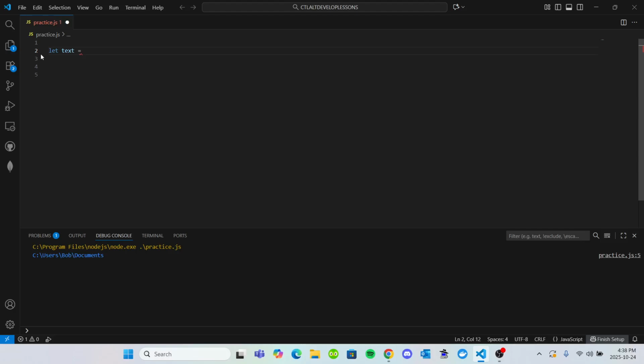Let text equal line 1, \n. That shows that we want to create that new line. We're going to do \n again because we want to create a new line for line 3, and then line 3. We're going to console.log this and print it. As you can see, it printed out 3 separate lines, line 1, line 2, and line 3. This is all because of the escape sequence \n.